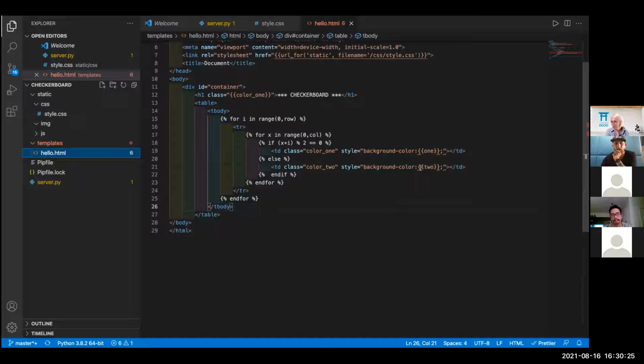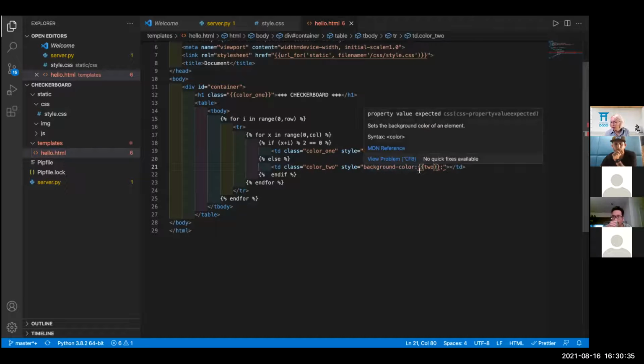Can you hover over the red and see what it's saying? Yeah. So this is a property value expected. Yeah, sorry. No, you're fine. There you go. Property syntax color. I'm not sure. It might just be a linter issue. If it works, then I would say, yeah.